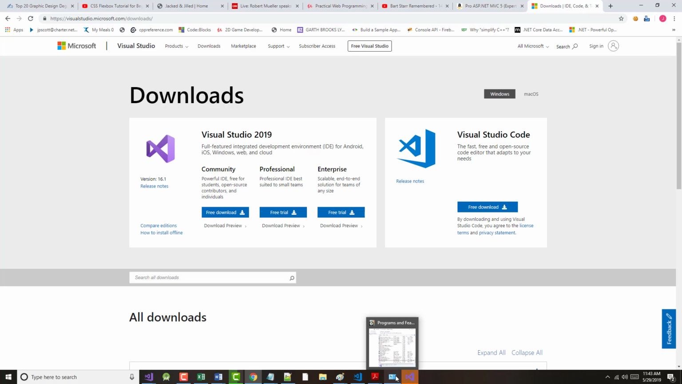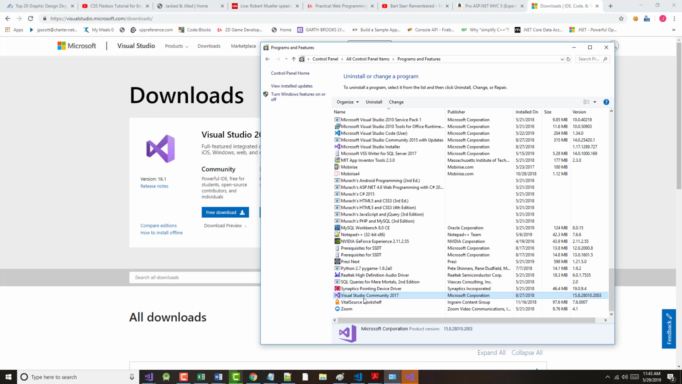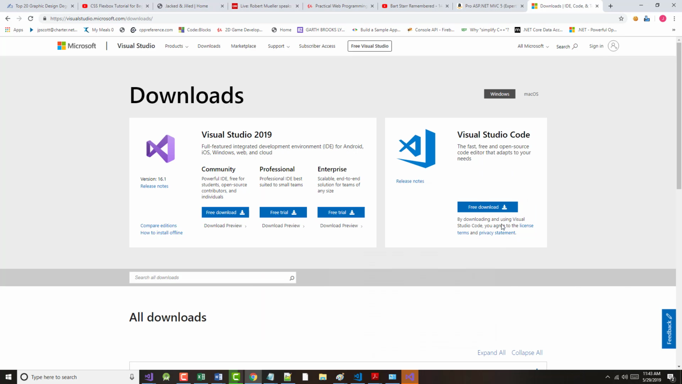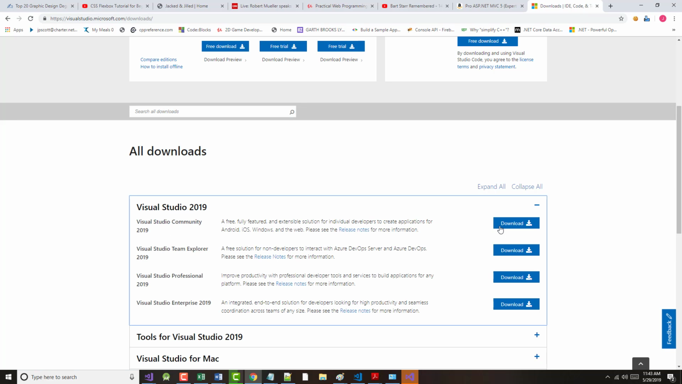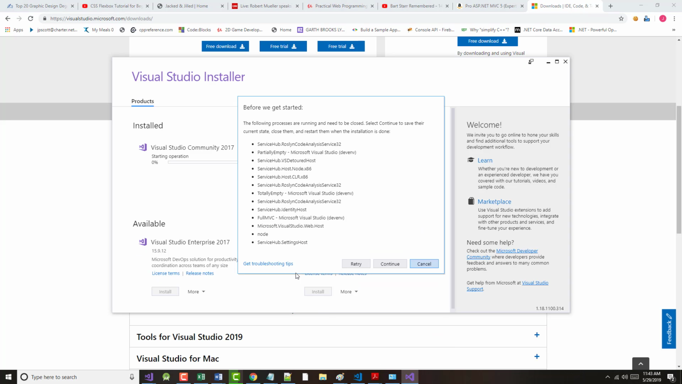Now, I'm not sure right now if it is going through the uninstall process or not, unfortunately. But I am going to go to Visual Studio Community 2019 and I'm going to install that. Now, I don't want to waste your time listening to me talk about stuff that may not really affect you. So, it says before we get started, the following processes are running.